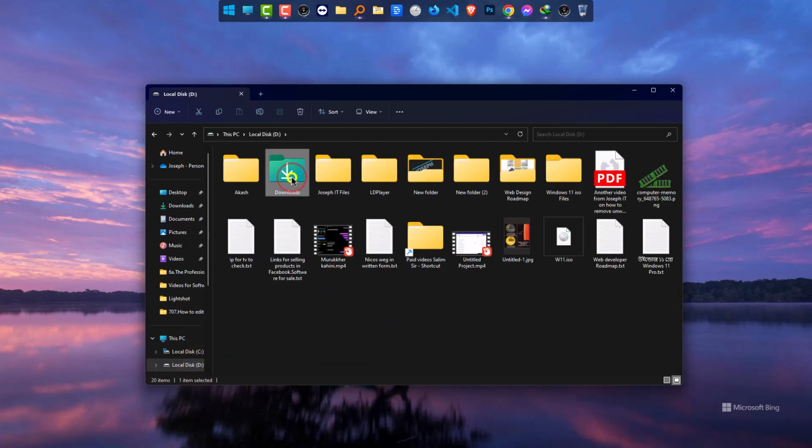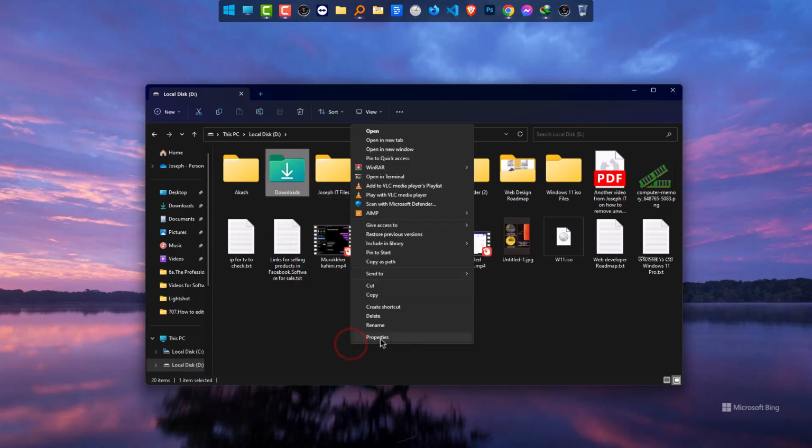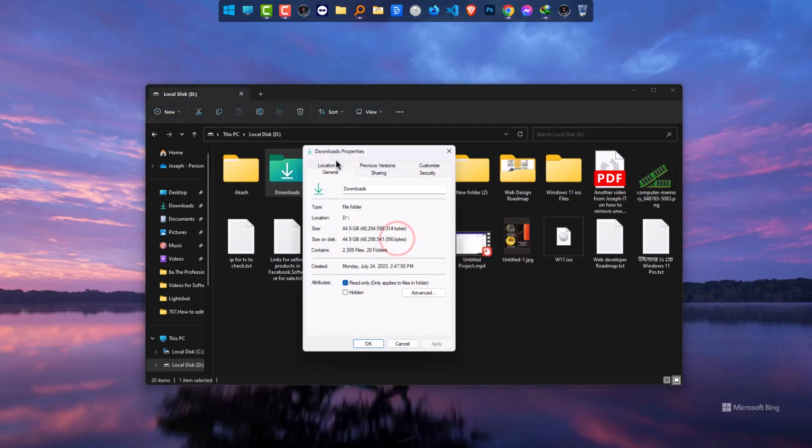By the same method, you can again change the downloads folder back to the original one. This is the easy way to do so.